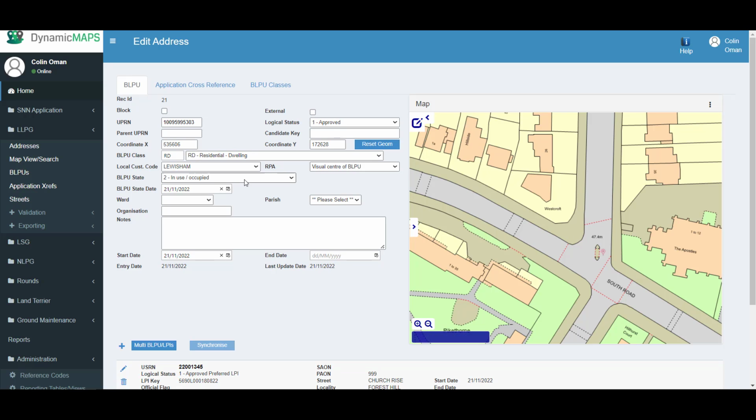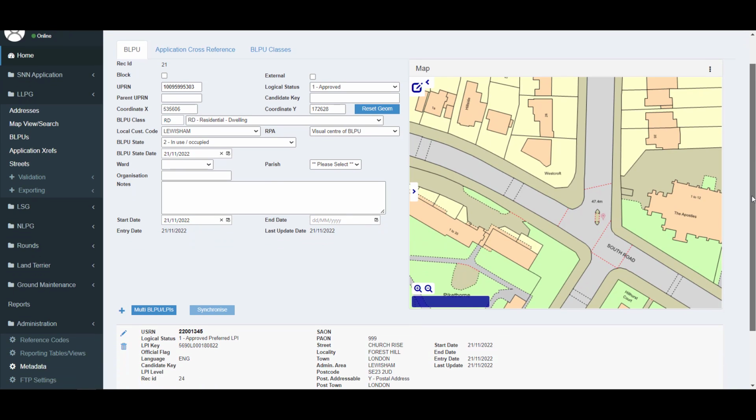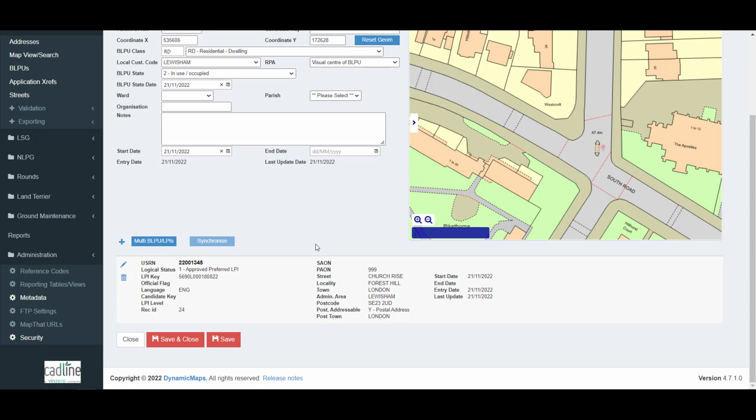On the left hand side we've got the BLPU main details, and this will be auto populated with some default values. For example, the BLPU class is RD for residential, and the logical status is approved. We'll change those details in a second. And then down the bottom of our new address record, we have the LPI details. So we've got the addressable data here. We've got the street that's on Church Rise, the primary addressable value we chose, 999, and the postcode, etc. And again, using the edit button here, we can change some of these values if we wanted to.